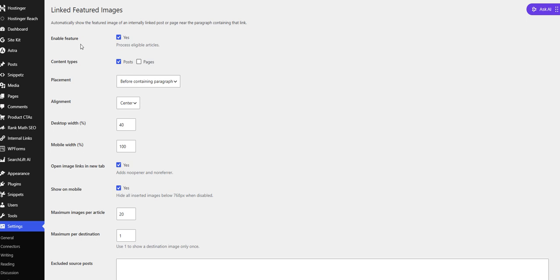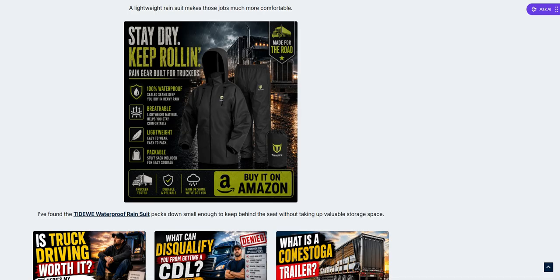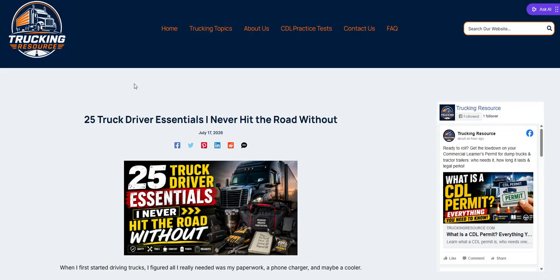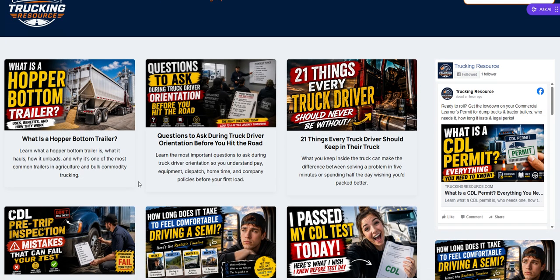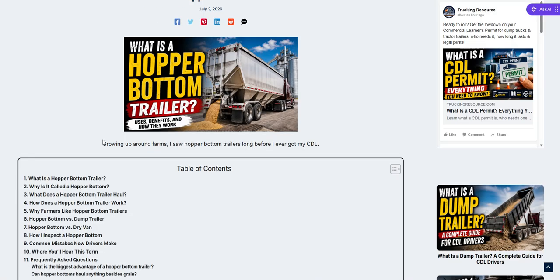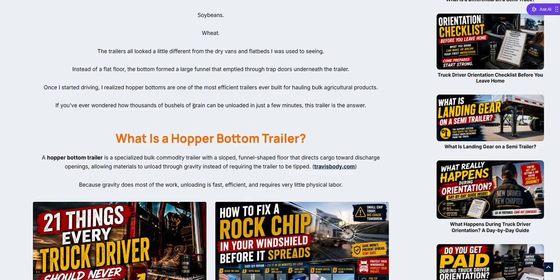So basically this will automatically start running as soon as you have it installed and activated, but you have settings on the back end. Now first I'm going to find a nice post on, for example, this website I'm messing with here, and I'm going to show you exactly what it does. So here's our featured image that I put in there.